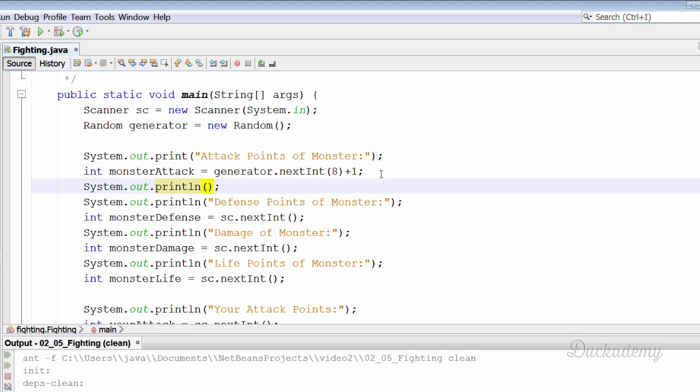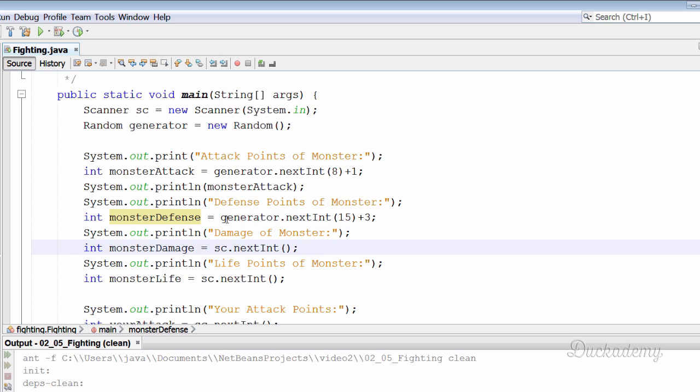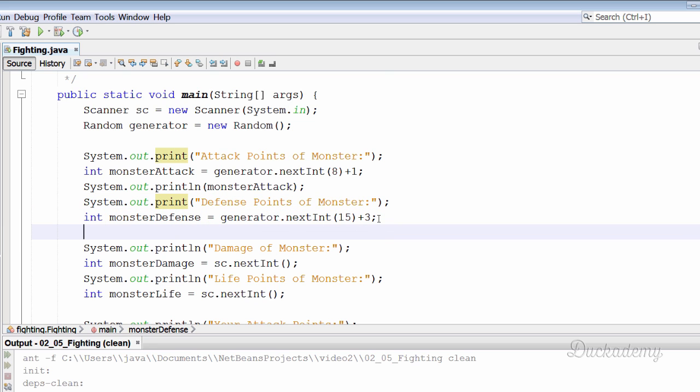So we will print it out, and the same as with the defense points of the monster, we generate through the generator. This will be next int 15 plus 3, and we remove the println, and we add the new System.out.println at the end of the line.